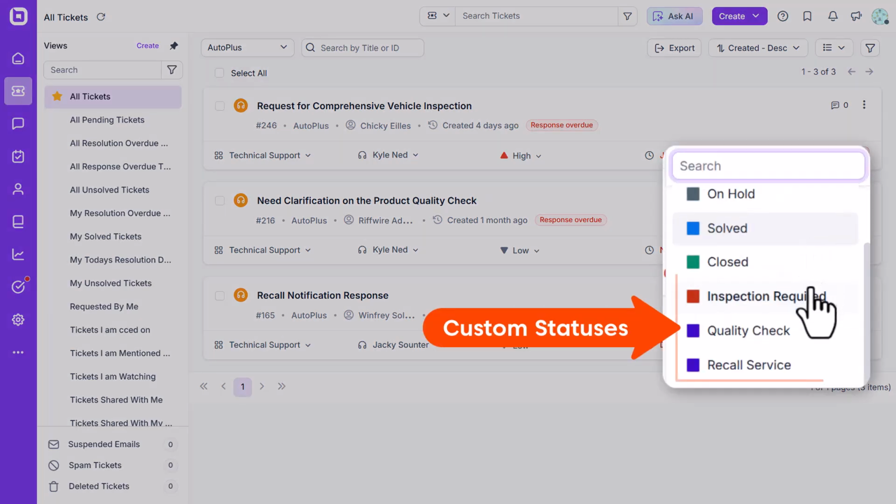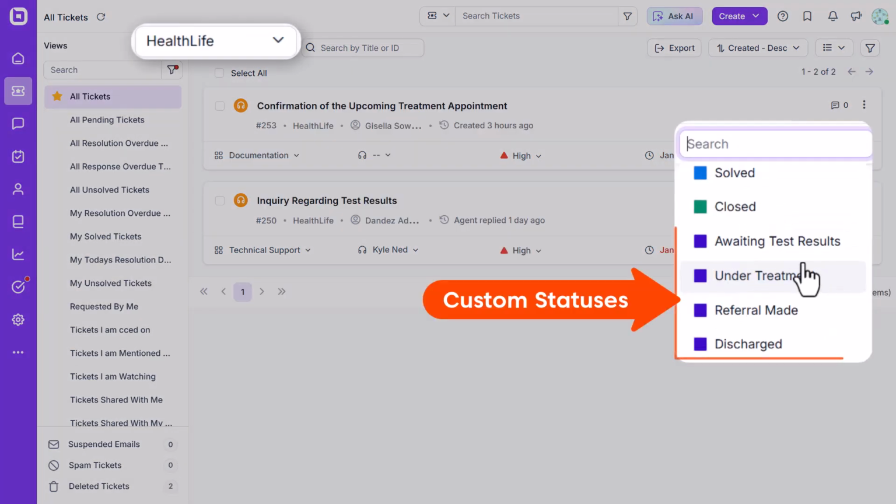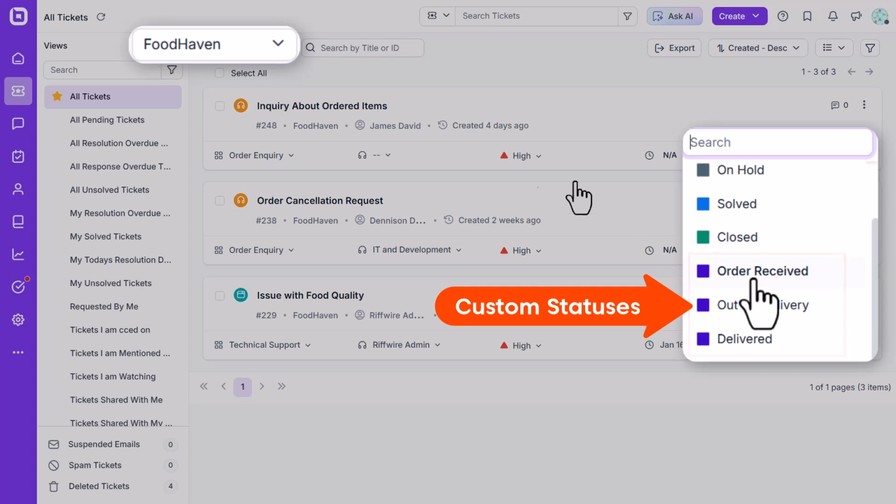Now, ticket statuses will be displayed according to the brand, streamlining the management of support requests for each brand, and that is it.